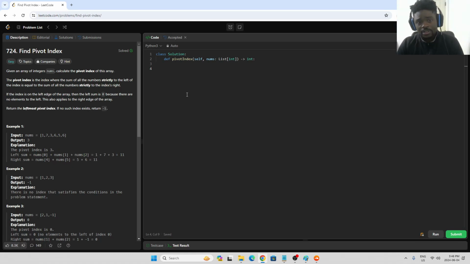So the naive method here would just be to iterate through our entire array, and on every iteration we just split our array into a left partition and a right partition. Then when we do that, we can just find the sum of both partitions, and if at any point in time the sums of both partitions are equivalent, then we can just return that particular index.